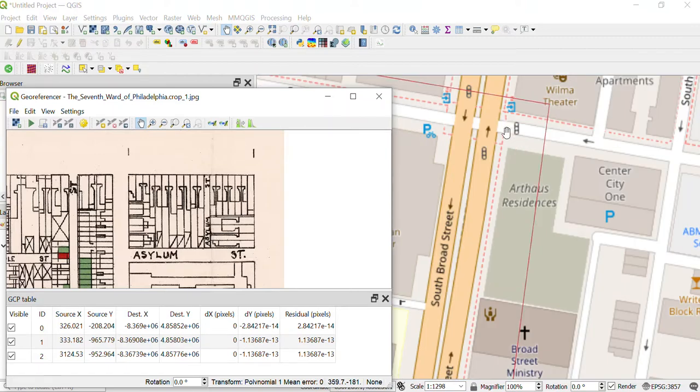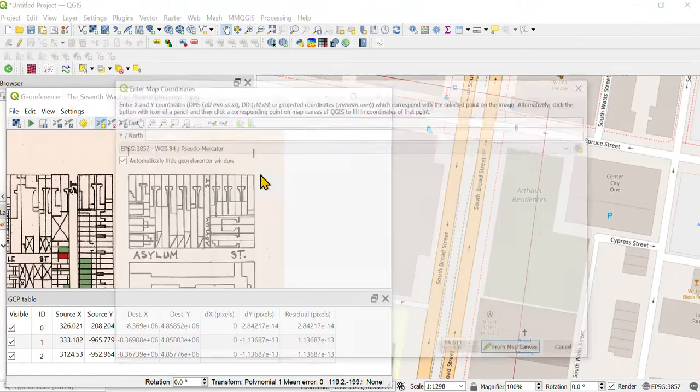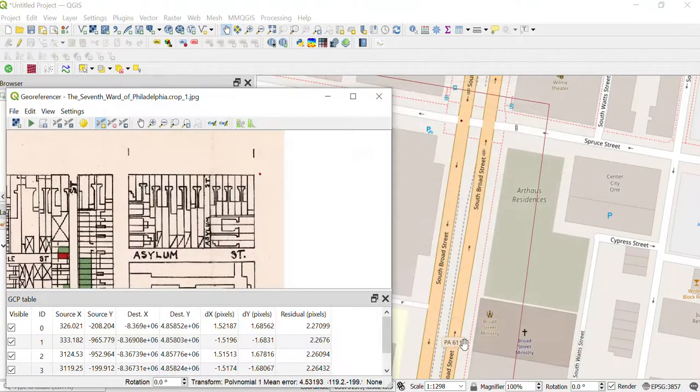And there's Spruce Street and Broad. So we're going to end up putting one right there. So we can click the Add Point button, keep it sort of closer to the buildings. From Map Canvas, hit OK. So now we have a total of 4.